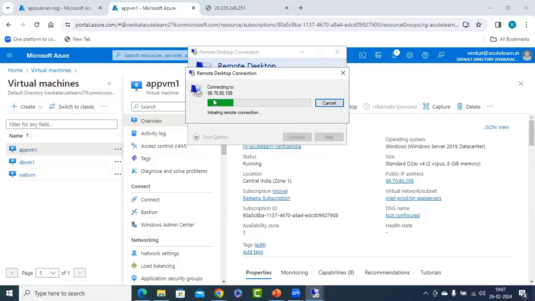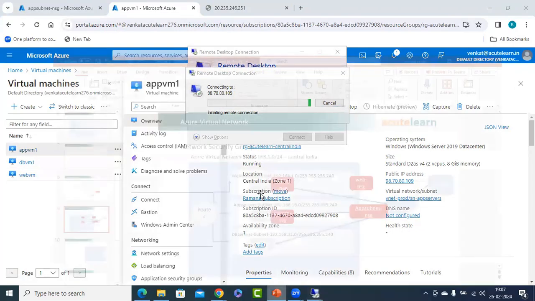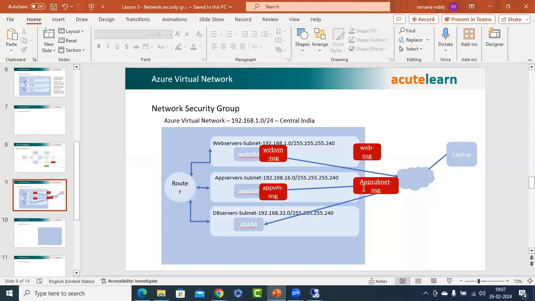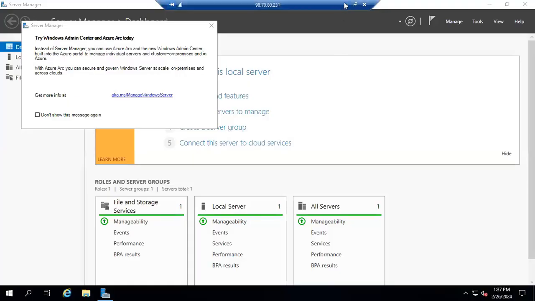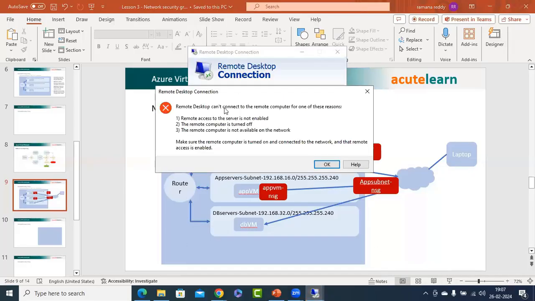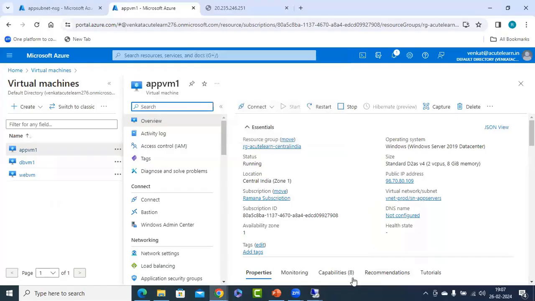because I'm trying to do an RDP to the VM, but in the NSG there is no inbound rule to allow RDP. Now the packet comes here. This NSG is dropping the RDP packets. This NSG is basically dropping the packets. As you see, I'm not able to connect.